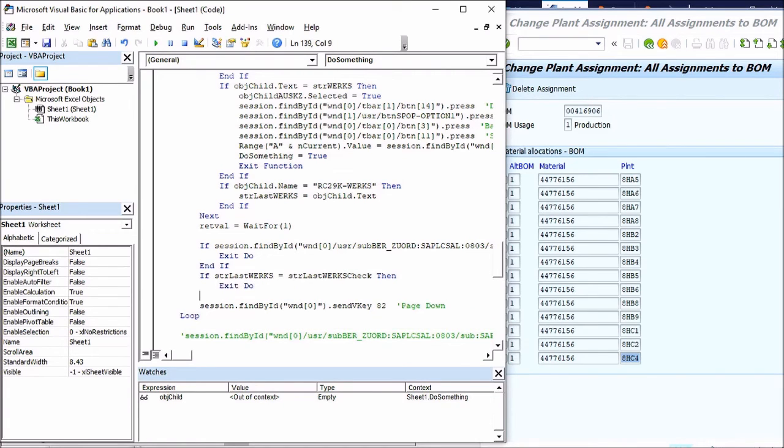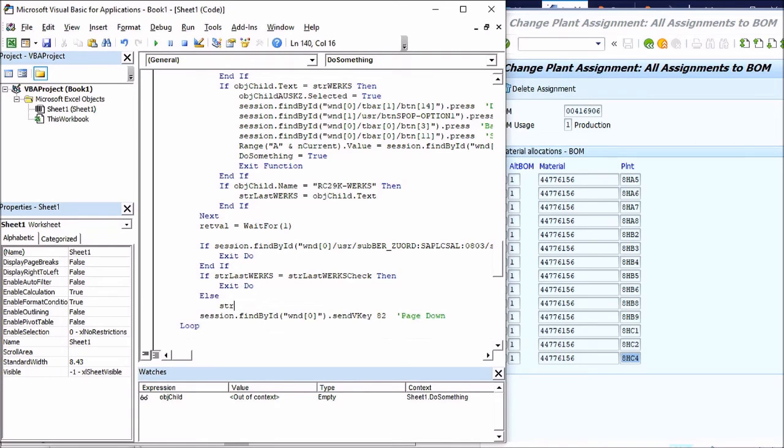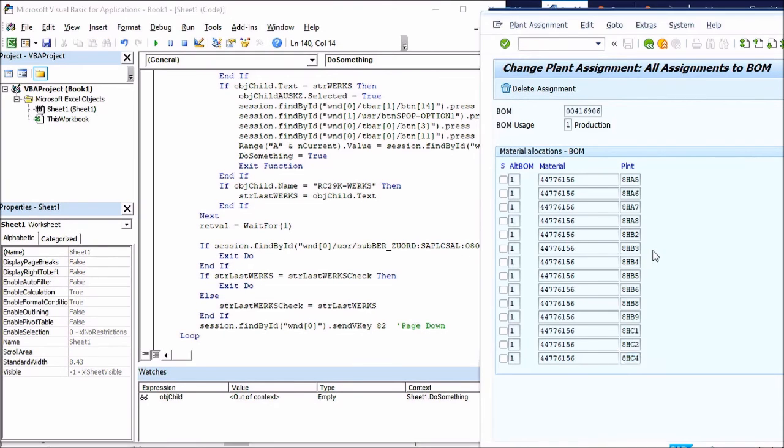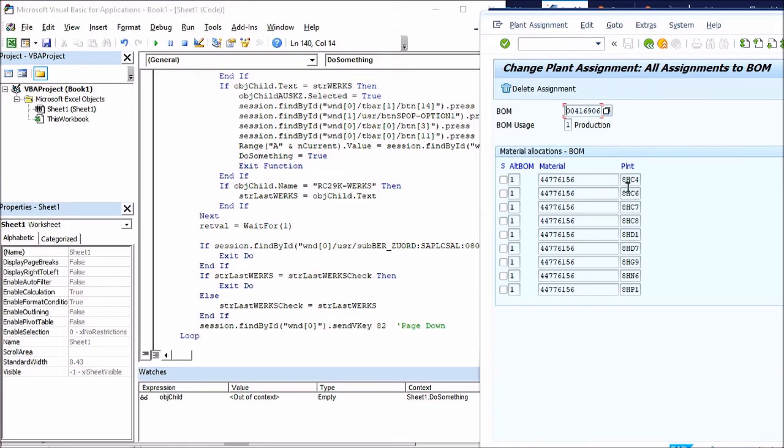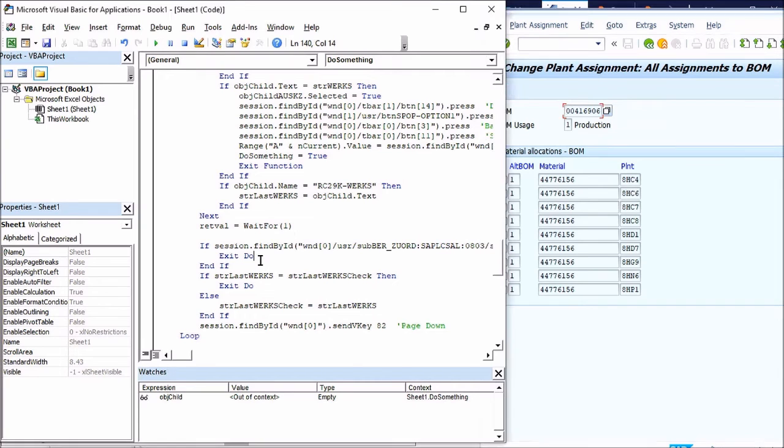Now, else string last vex check equals string last vex end of. Perfect. Okay, so if there are fewer than 14 of these, and we get to some situation like this, it'll exit the do.